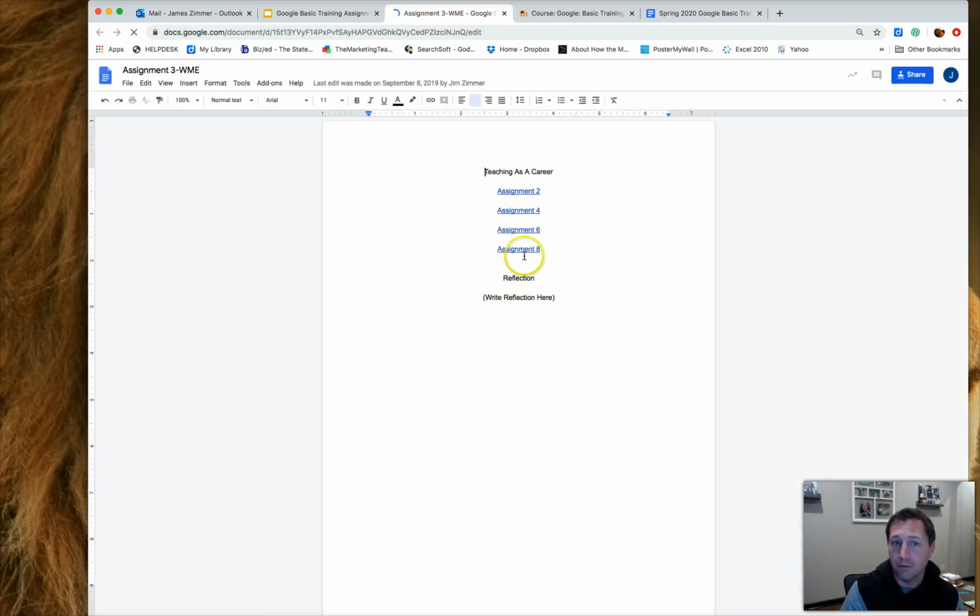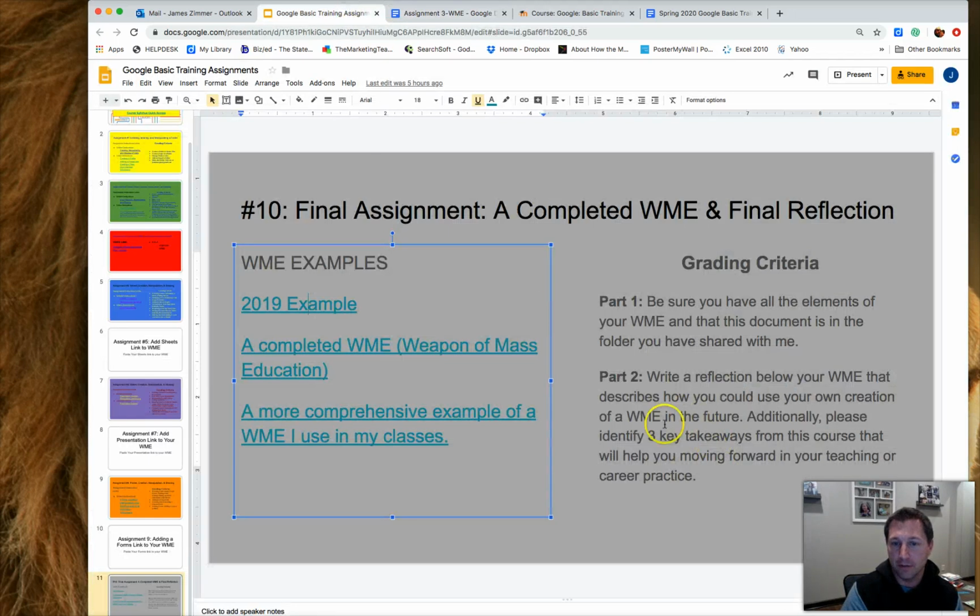So very simply put, assignment 2, assignment 4, assignment 6, and assignment 8 is what you will plug into your very own weapon of mass education. And then underneath, you're going to put the title reflection, and you will write your reflection filling out the criteria based on what I had here, what I'm asking for in that scenario.